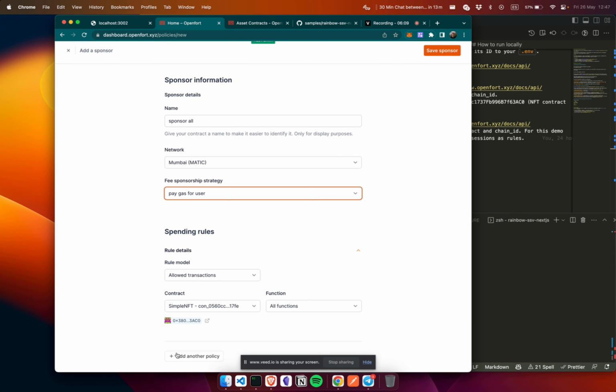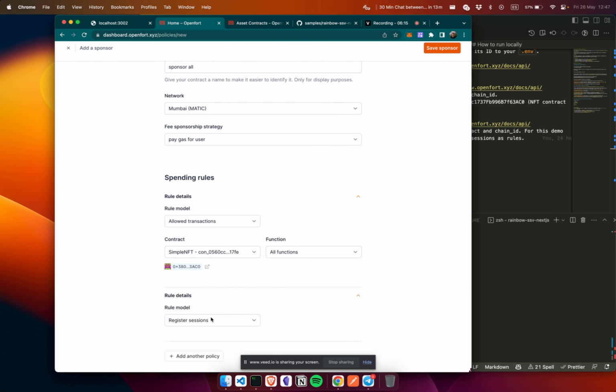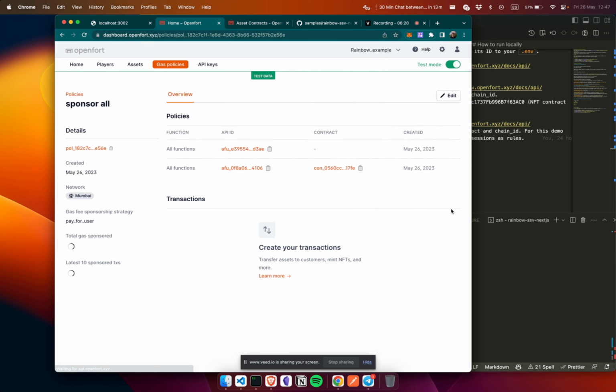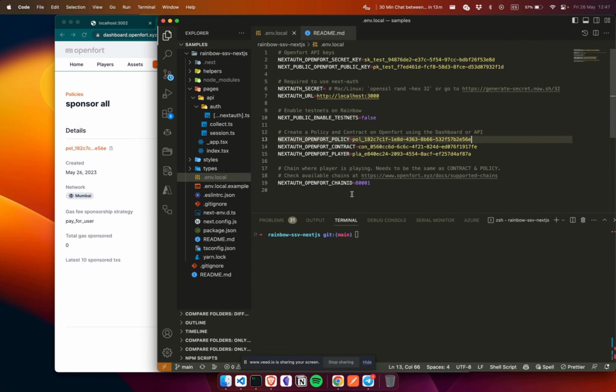This is the contract we just created, and we allow all functions. Let's add another rule where we want to sponsor the registration of session keys. So we simply add it, and this is the policy. We take the policy ID and we paste it in our local environment, just like that. And we are ready to go.